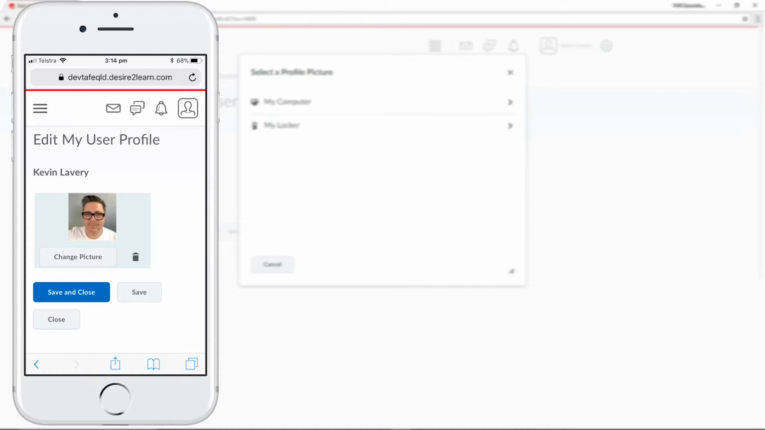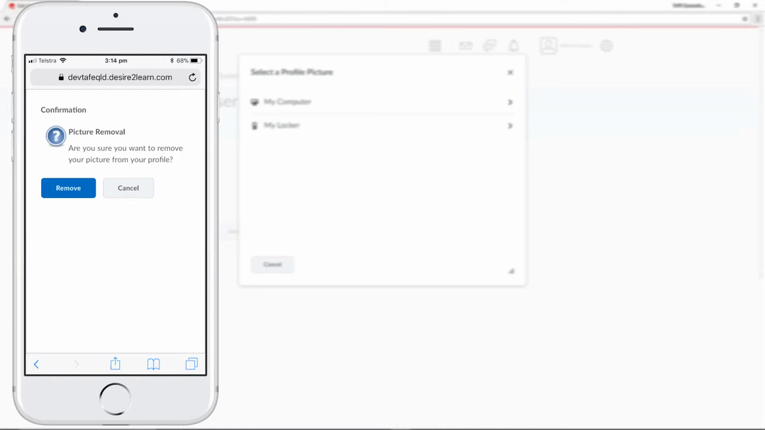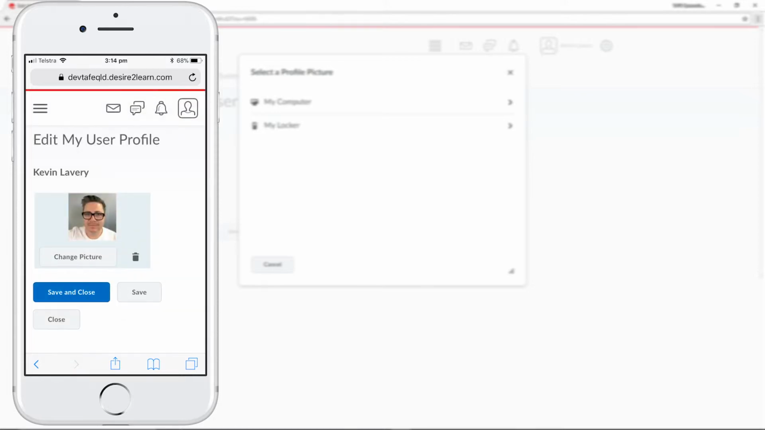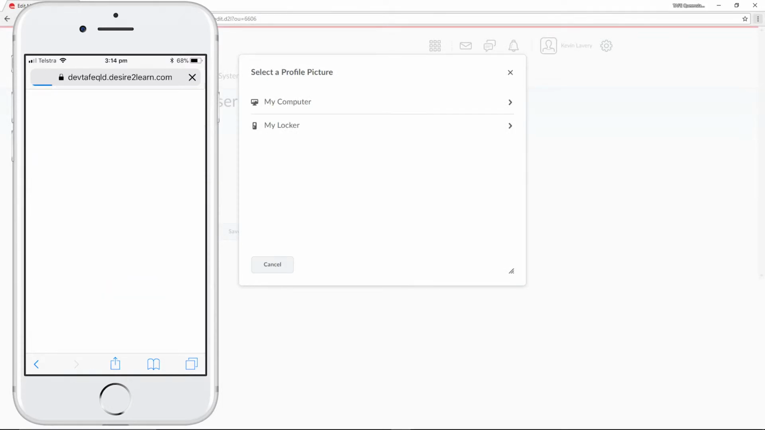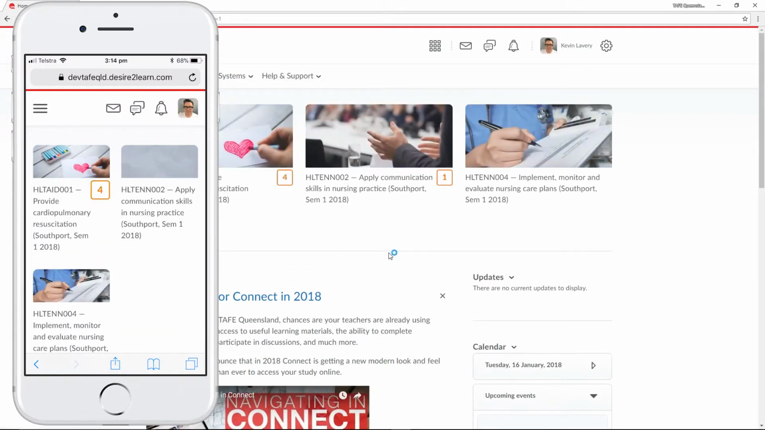If you'd like to remove your image, select the delete icon. If you'd like to change your profile picture again, select Change Picture and go through the whole process again. If you're happy with your photo, which I am, you can select Save and Close. This image will appear in the minibar, alongside your name on a larger screen, or by itself on a smaller screen. It'll also appear in the My Settings widget and in the class list.